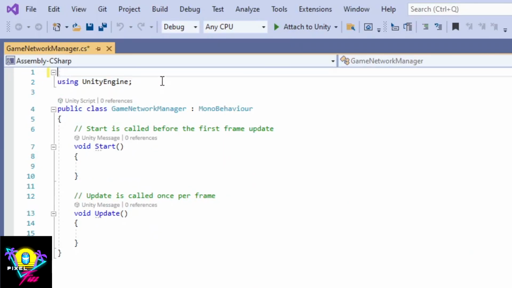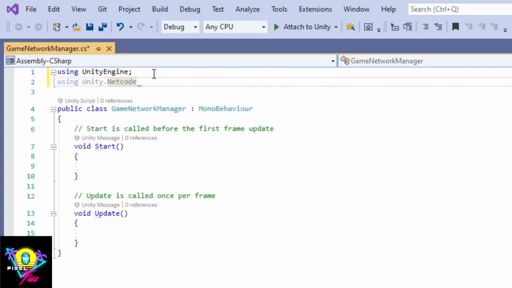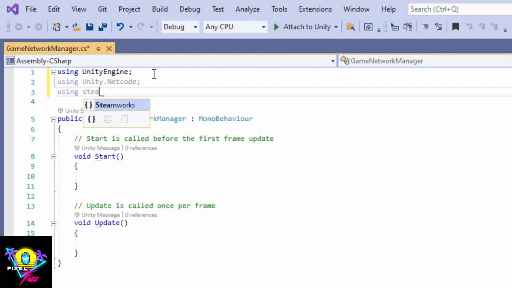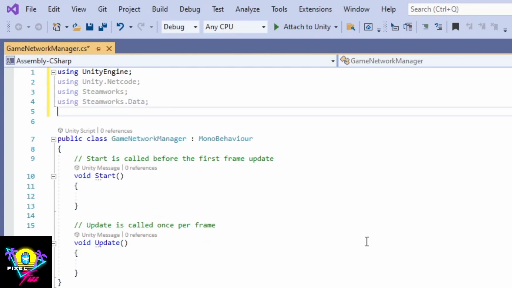Alright, let's get rid of these. We'll be using Unity.Netcode, and we'll also be using Steamworks and Steamworks.Data. We'll also be using the FacePunch Steamworks.